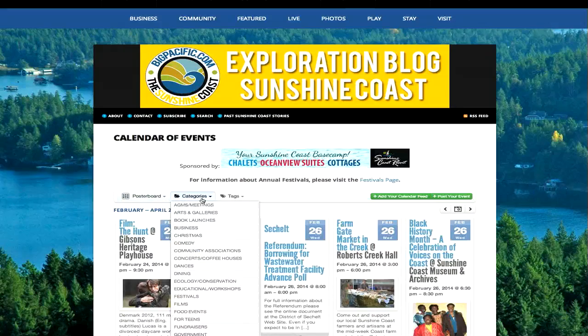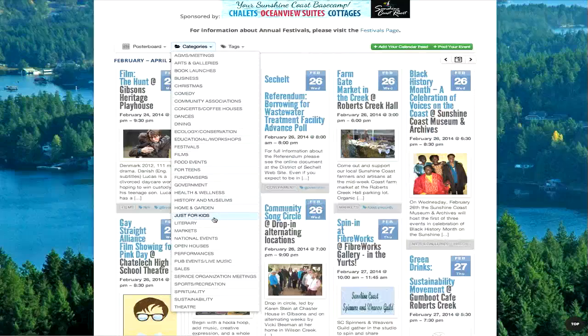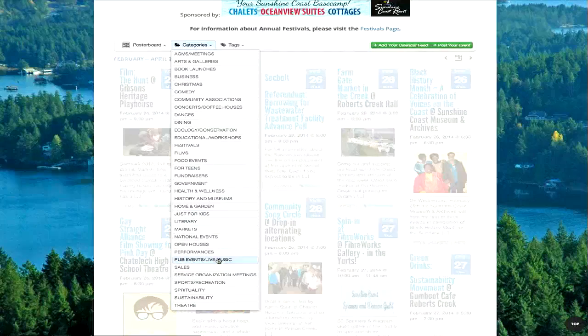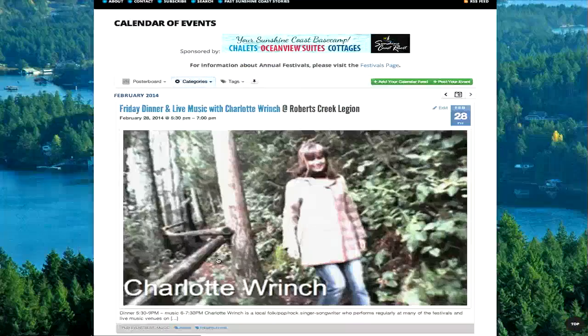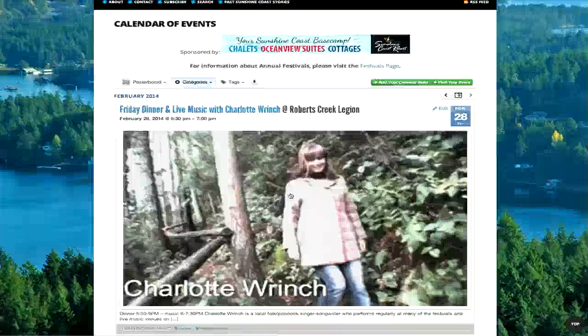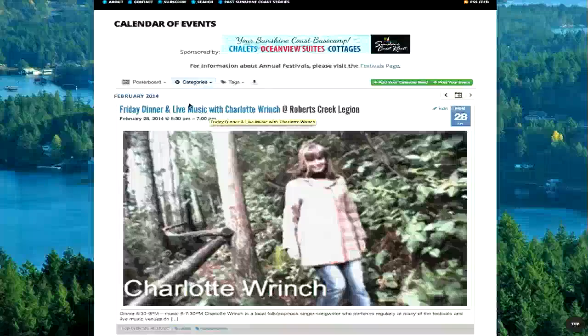The next great tool is categories. So you can see that we have a very long list of categories. And if you're missing one here, let me know what it is and I'll add it. So you can sort this calendar and have it display only items that you're interested in. So let's say you like to go out for live music and have a drink or eat while you're listening to a performance. So right now, this is what we have going on today, and coming up on Friday is this event here.